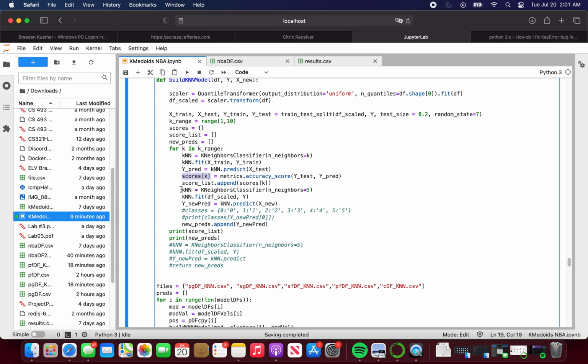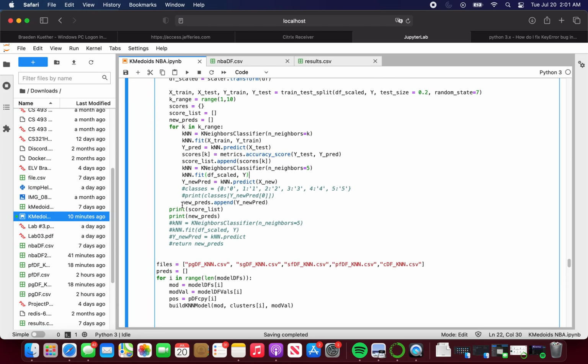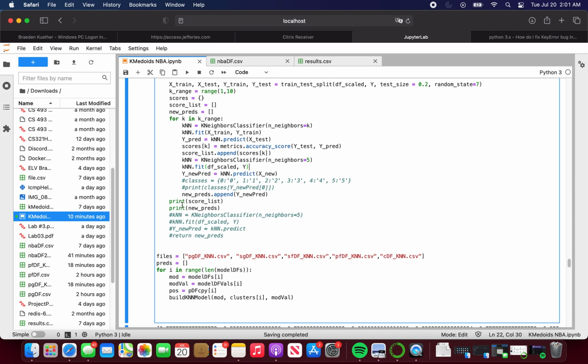And then it takes the 2020 season and uses the model that was built on the 2021 season, and predicts the classes for each player based on the outputs of the 2021 season.